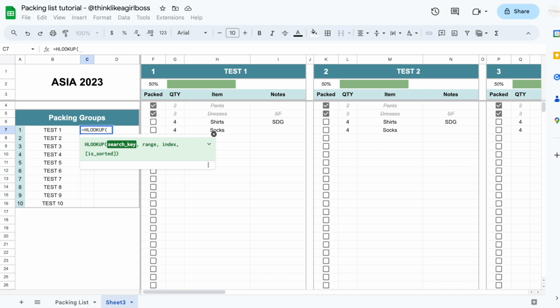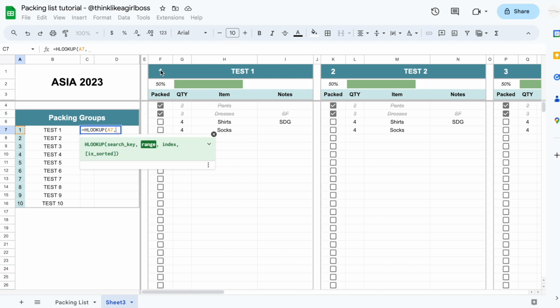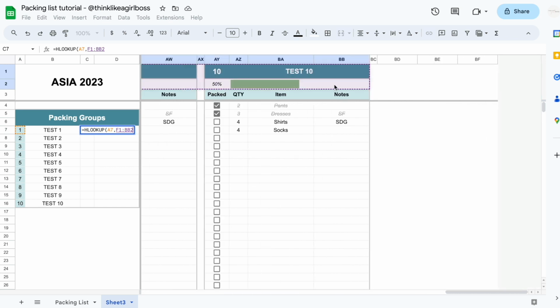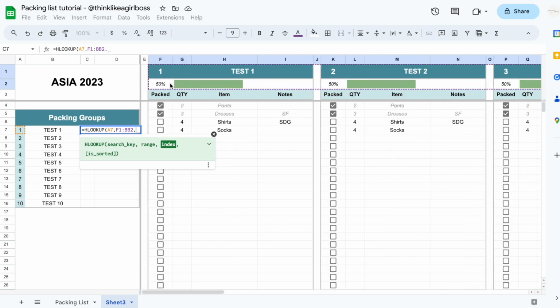Then we're gonna open parentheses and we're gonna give it our search key, which is going to be this cell right here. So this is going to be our guide and it's gonna help us find our percentage whenever this number up here matches this number right here. So then we're gonna do a comma and we're gonna select our range. That range is going to be everything from cell F1, I'm gonna click and drag all the way to cell BB2. Then I'm gonna do a comma and my index is going to be number 2.